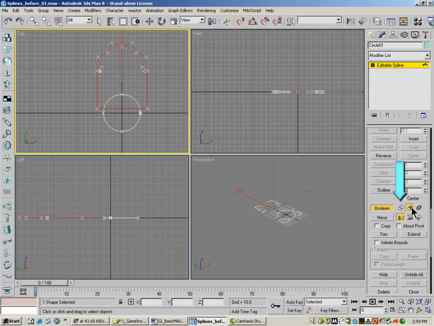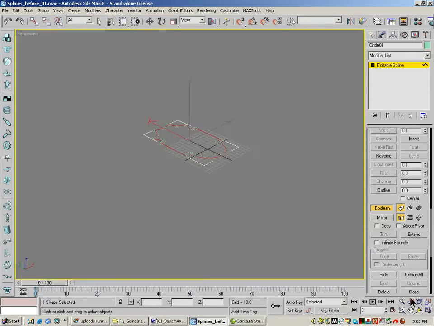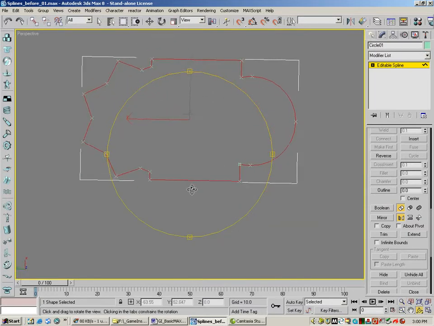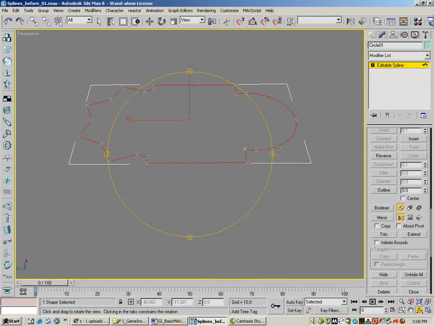Now, you can hit this one, which is subtraction. You'll see that it will subtract the piece. In my case, I'm going to hit union again, and I'm going to combine it there. So now I've made this little shape. If I maximize my viewport, I'm going to hit G to turn the grid off, and you can see that I've made this fairly complex little shape that I'm now going to make something else out of.